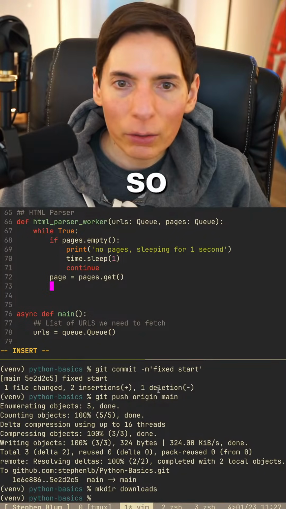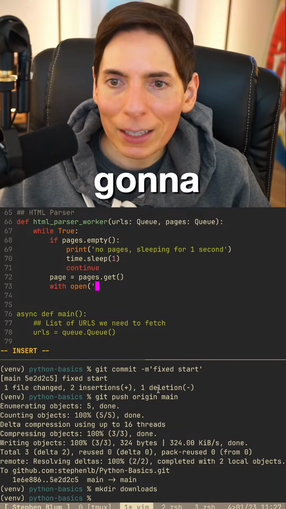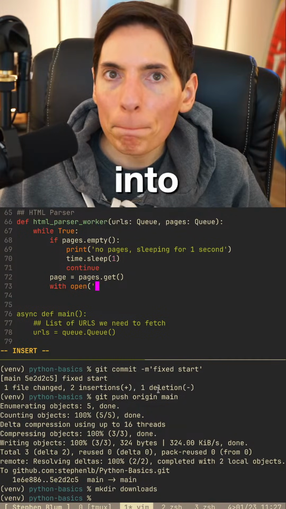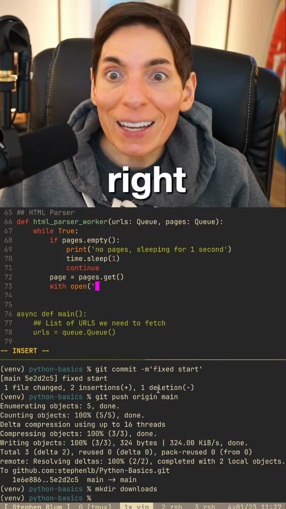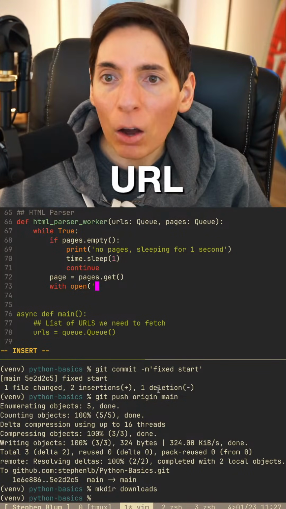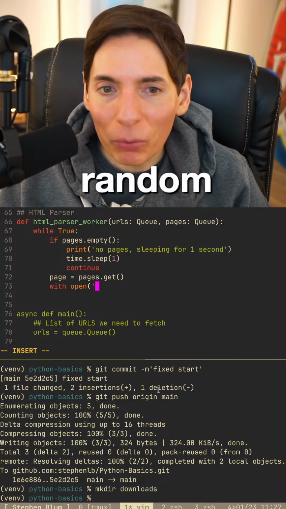So we'll say with open. We're going to put the data into, we'll call it, we need to call it like the name of the URL, right? The name of the URL, which we don't have. We'll just give it a random name.